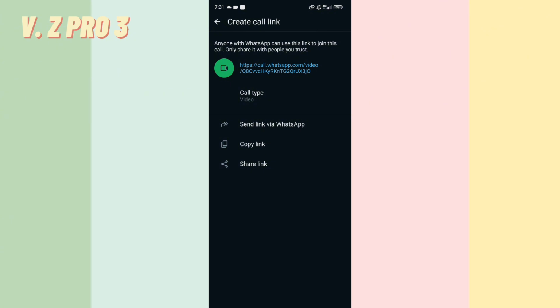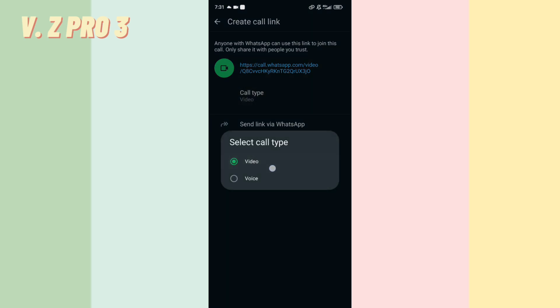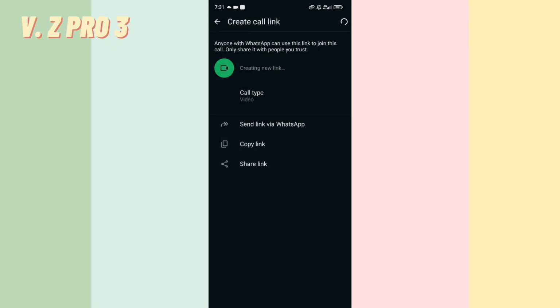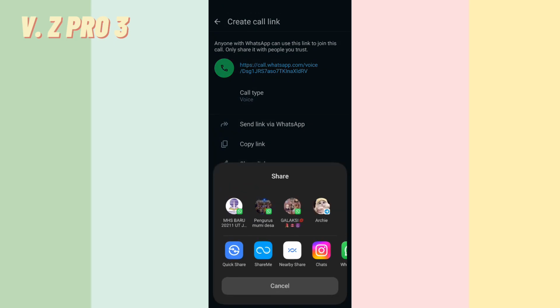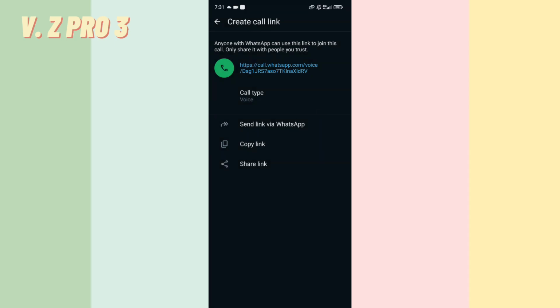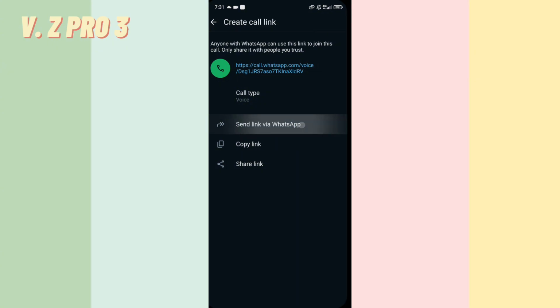Now you can choose the type of the calling. If you want to create video call, you can choose video call, but if you only want the voice call, you can tap on voice call. So here's the link. You can copy the link and you can share it. Share the link via WhatsApp. You can share the link to another social media platform. I will share it like this.